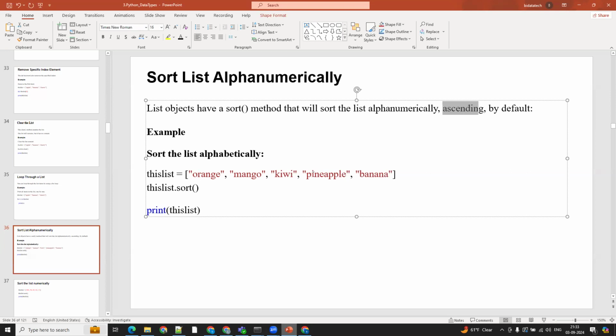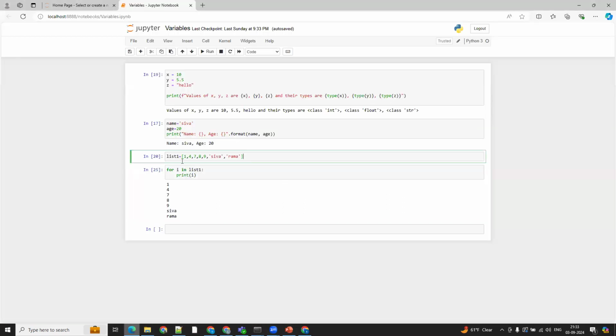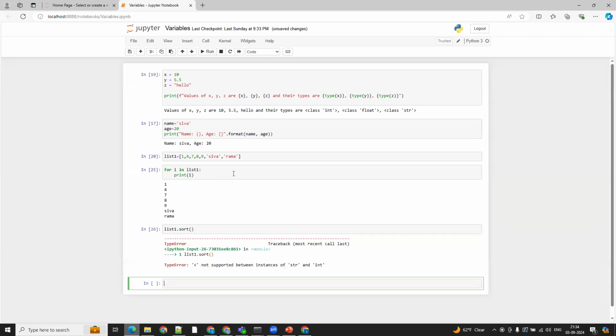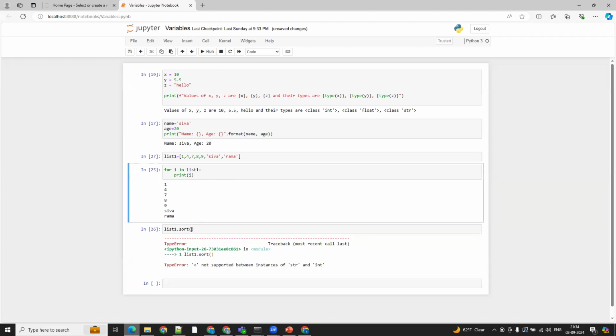Okay, so let's try to do that one here. I think we have already defined the list, right? Okay, let me try to define this one once again. I'll start taking the elements from here only. I already defined that list here, list1.sort I'm taking here. And if I execute this one, what is the mistake I've done? list1.sort. One second, let me execute this one.